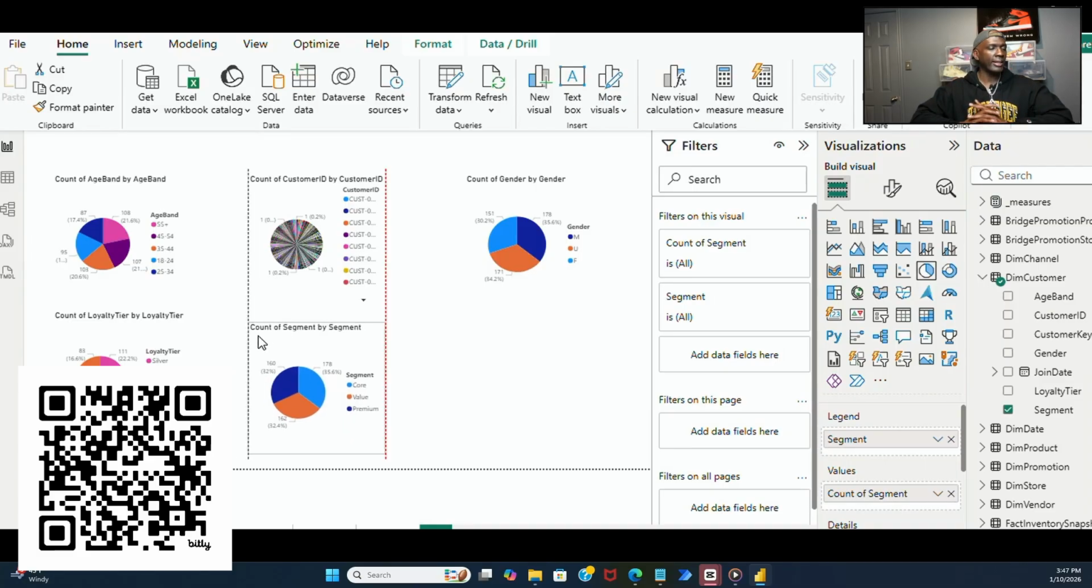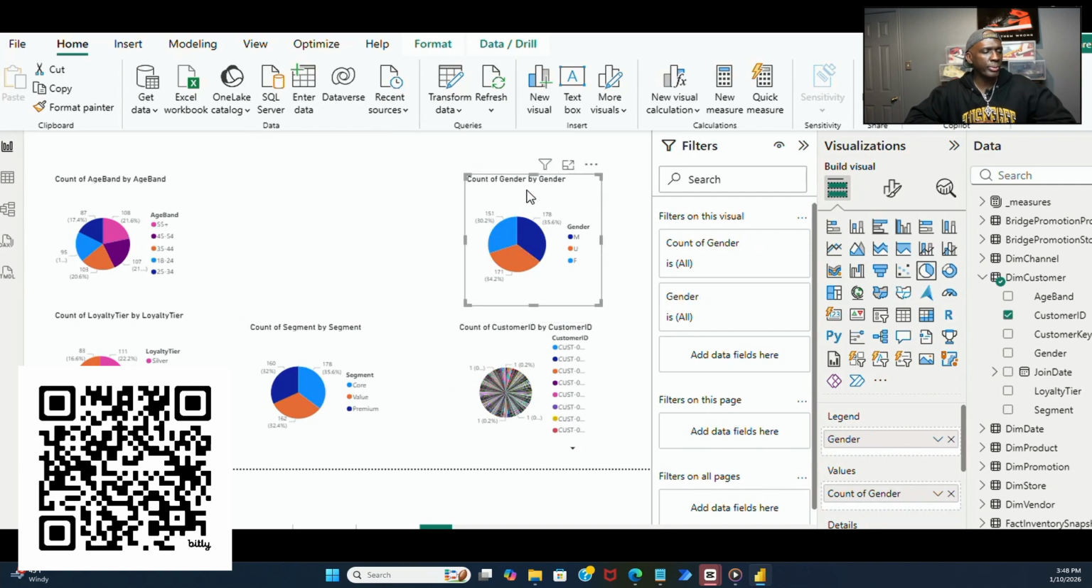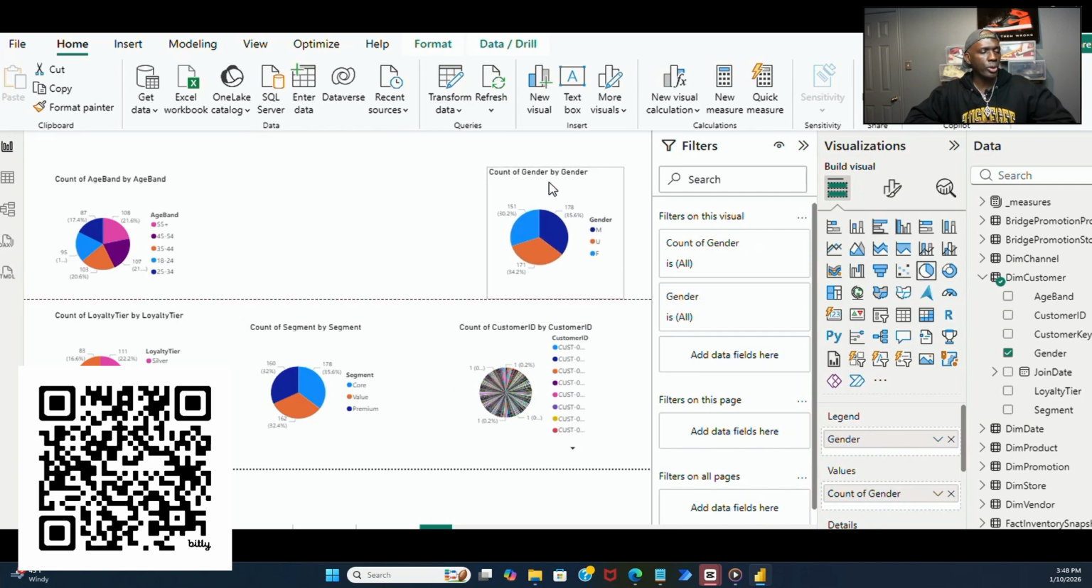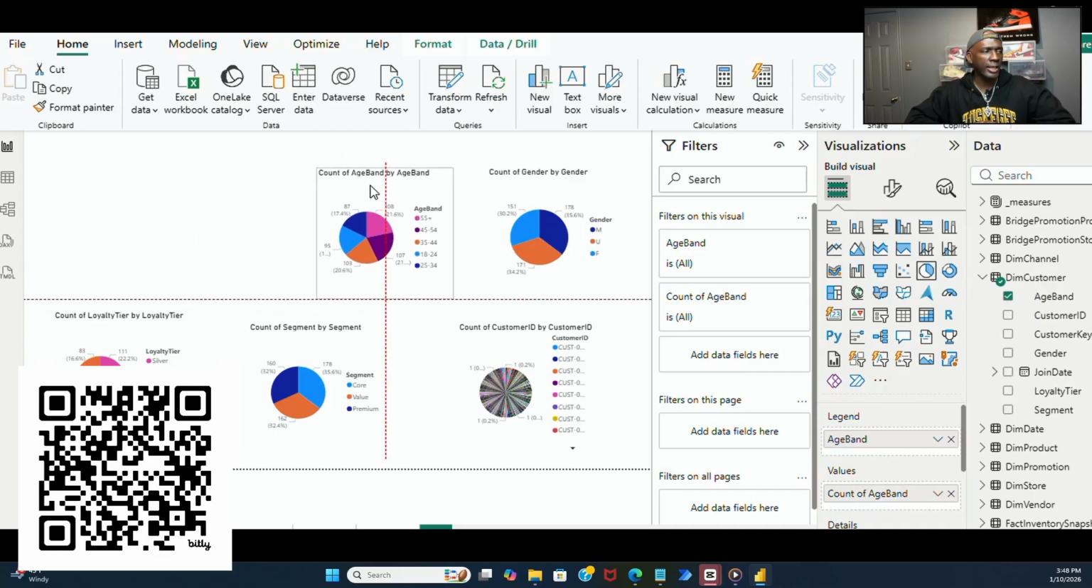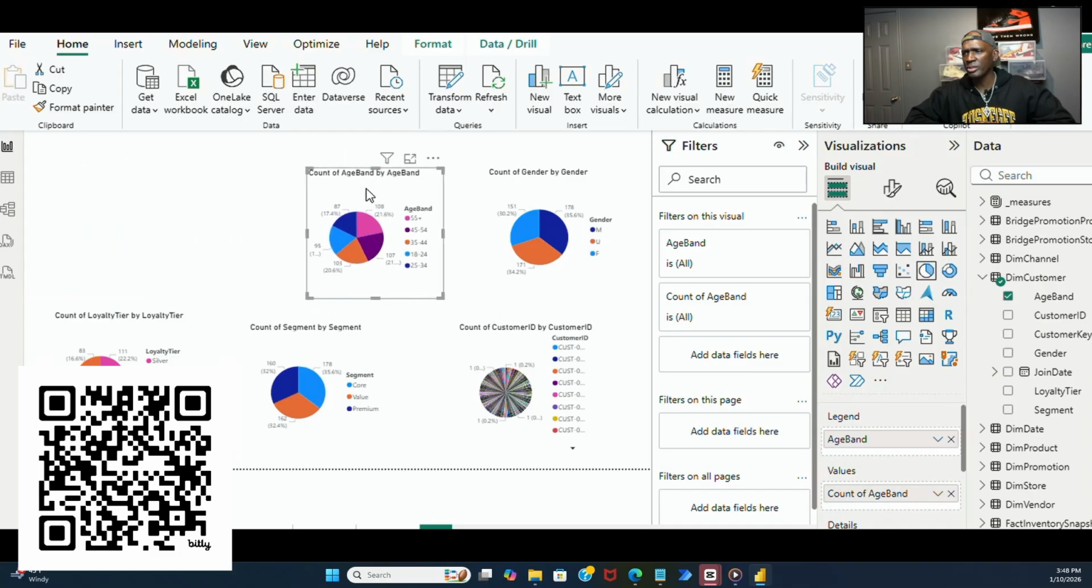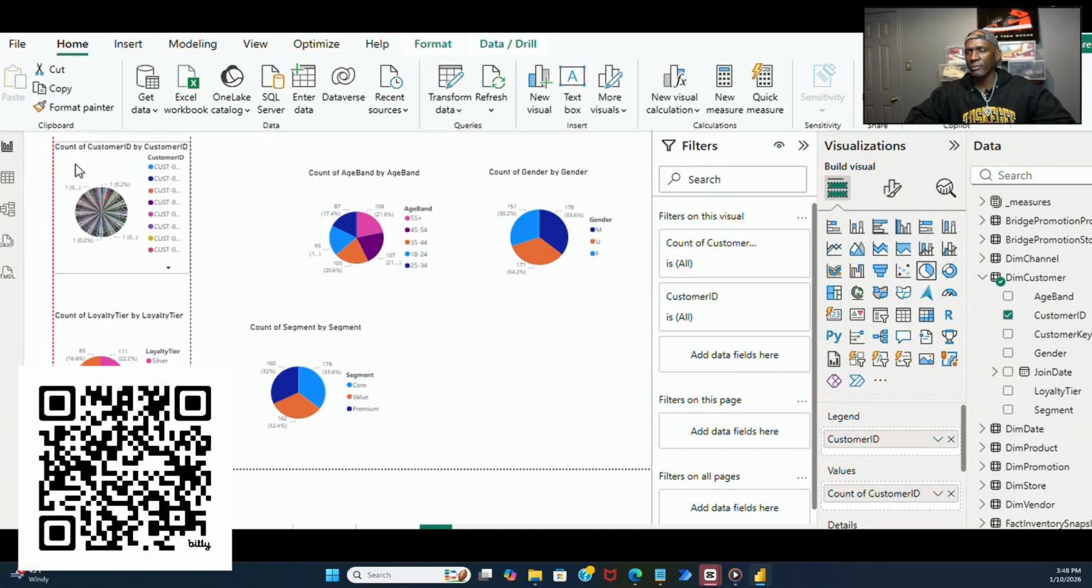Then we have our last pie chart, which is the count of segments. So we've got a count of segments, and our segments are core, value, and premium. Now, what I'm going to do is rearrange the pie charts just a little bit differently. It's really not going to make that big of a difference because all of the visuals are pie charts.